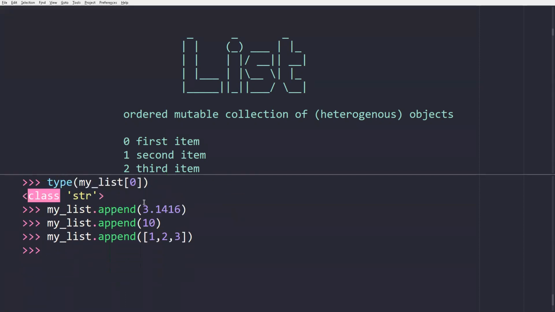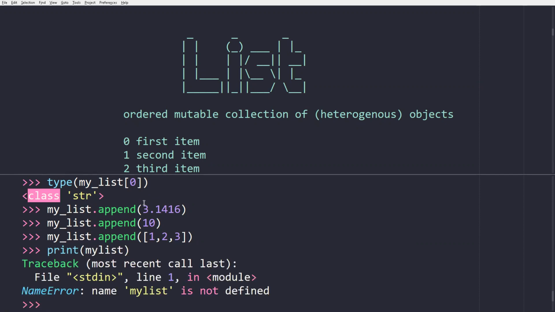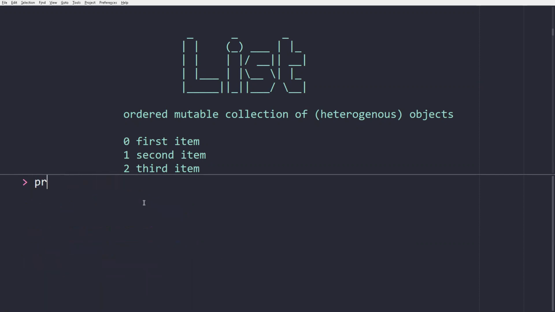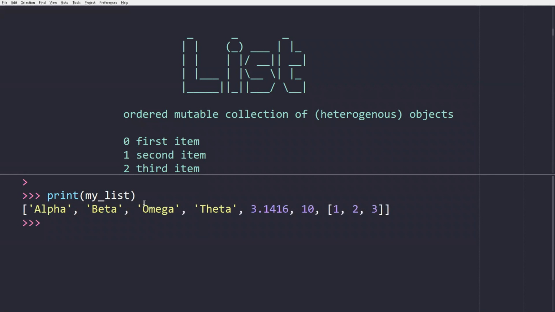And this is a bit of a surprise to some people with a background in other languages, because this is different from what they're used to. So if you print my list, you will be able to see that these in fact have different data types. So for example, if you check the type in the fifth position, 0, 1, 2, 3, 4, this is actually a floating number. So type of position 4. Type 4 is an integer.